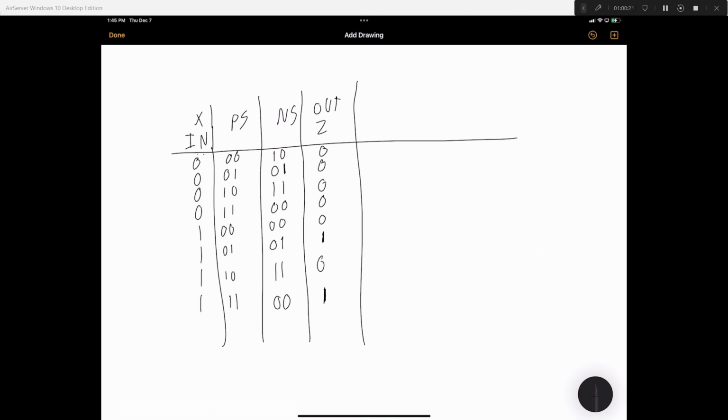Okay, next part is the derivative state table. A is a T flip-flop, and B is a JK flip-flop. So A is the first variable.